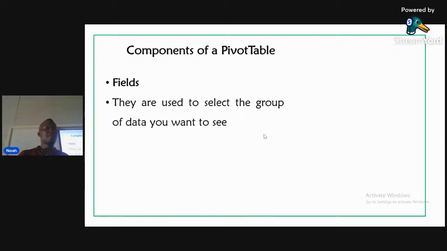Now we also have fields. Our pivot table also has fields. Fields are used to what? To select the group of data you want to see per time. So that perhaps at the end of the day, from the group of data you have selected, you can carve out a chart from it.